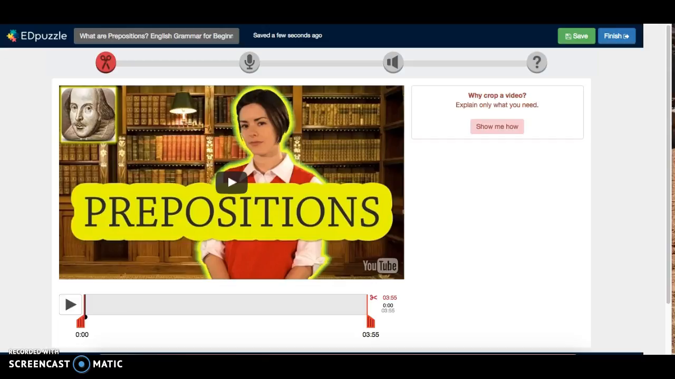My first option that EdPuzzle gives me is to crop my video. That's indicated by the red scissors. So I can crop my video and choose the portion that I only want the students to see.